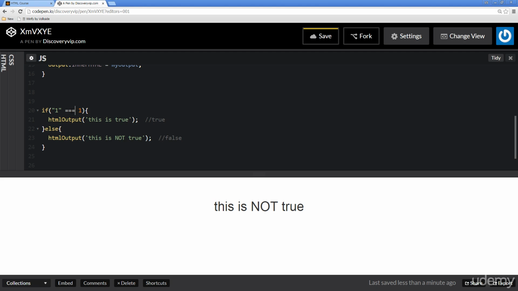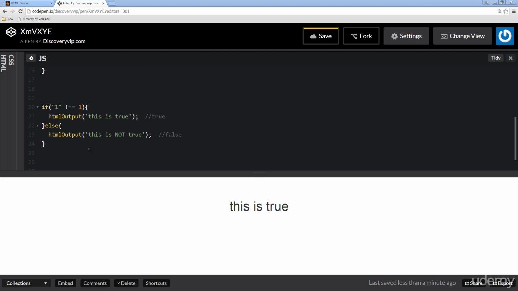And alternatively, we can also do things like this. So this one is not equal to this one. And so when we do run this, we see that this in fact is not equal because the type is not equal. But if we were to remove this, then let's see what happens. We're asking if 1 is not equal to 1, then this is going to be true. But because 1 is equal to 1, this statement is false, and it's coming up not true.